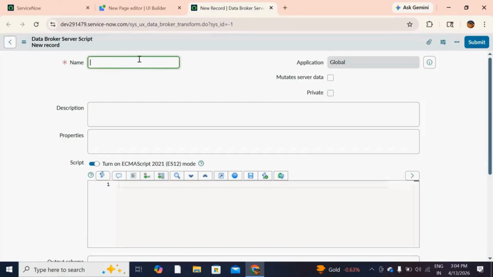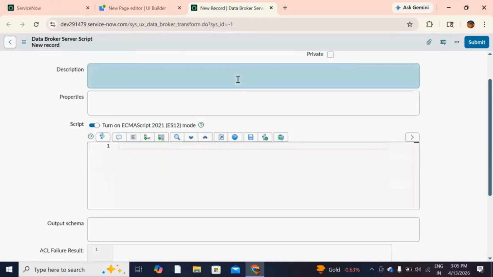Give a proper name here. I'm giving it as transform example. If required, enable this mutate server data. Here we are not changing any data in the server, that's why I'm leaving it as it is.